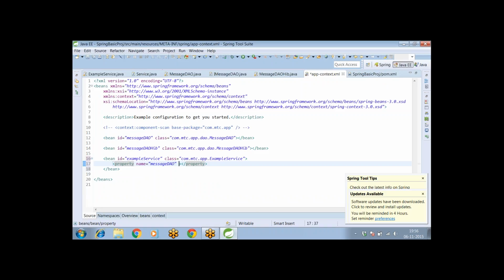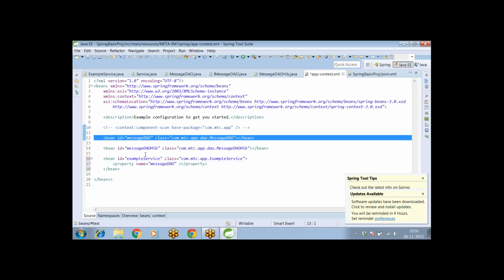So what is the dependency here now? Which bean do you want to inject here? You tell me. We can ask the container to inject any bean. Suppose now you have two beans which are eligible for dependencies, right? So based on your requirement you can ask the container to inject the dependency.